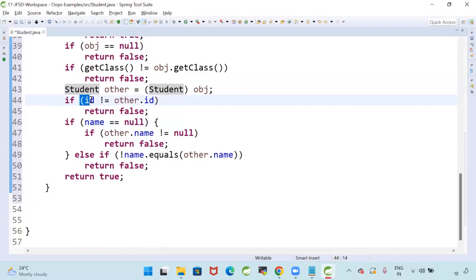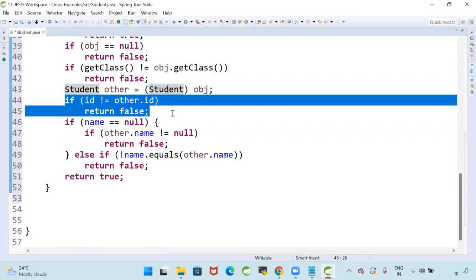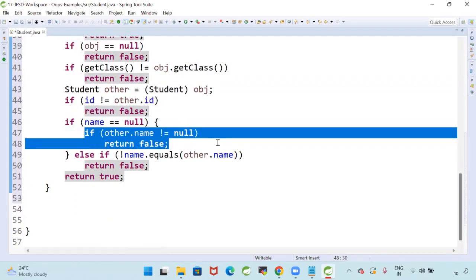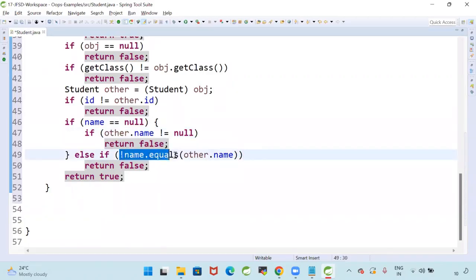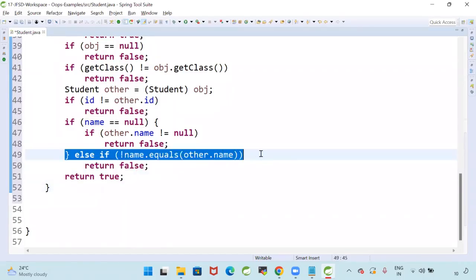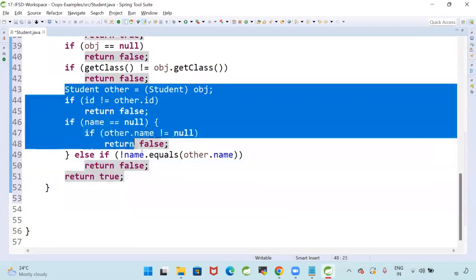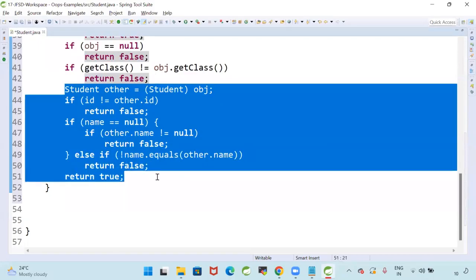If the current class ID is not equal to the second object's ID, then false. If name is not equal to null, and if the other name is not equal to null, return false. This name represents the current class name and this name represents the S2 name. If both names are not the same, then return false. Here actually content comparison is available. One class object is compared with another class object.